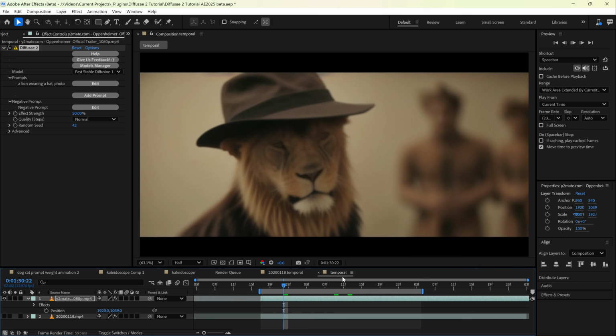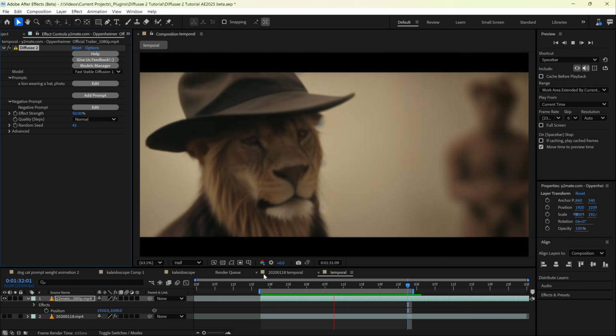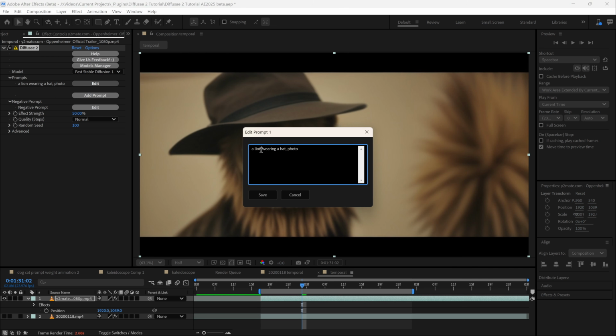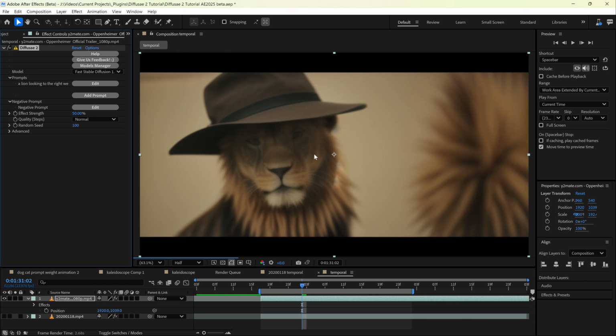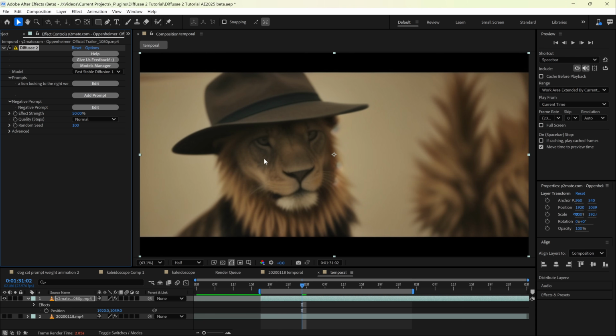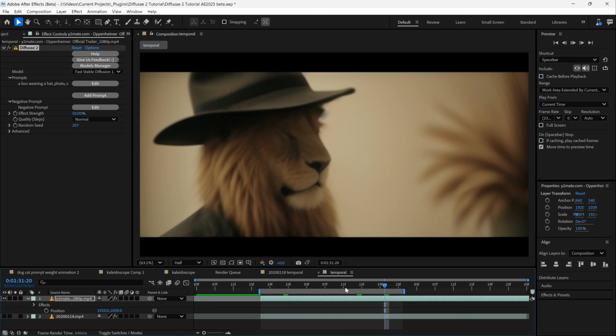Render that out. So yeah, that looks pretty cool. What I'm going to try actually is say a lion looking to the right wearing a hat. See if we can get his face aligned with Oppenheimer's face. Yeah, that's a lot better there. And maybe adjust the seed a little bit more. Okay, I found a seed that I liked. I'm just going to render that out.